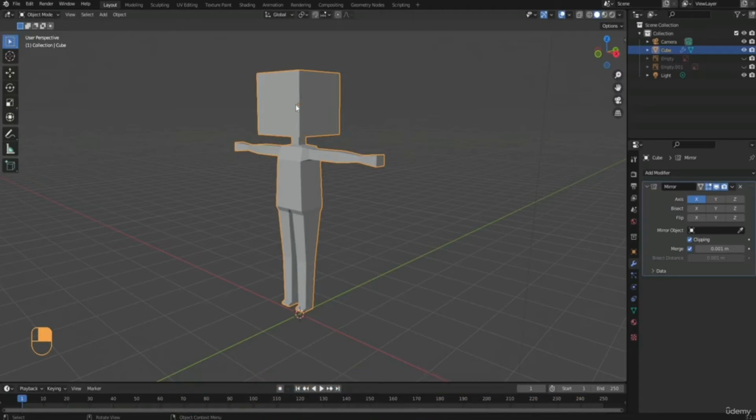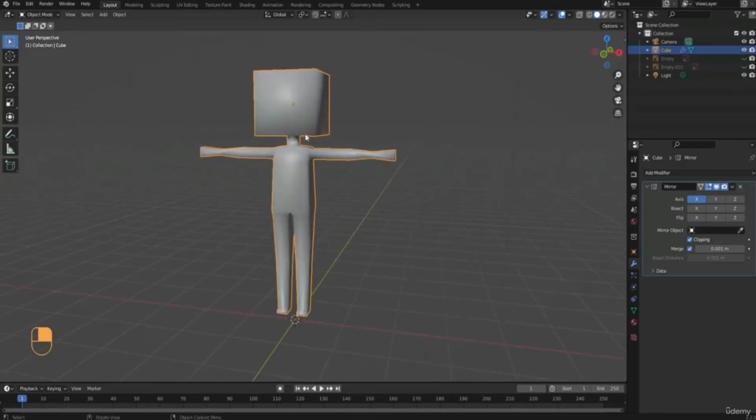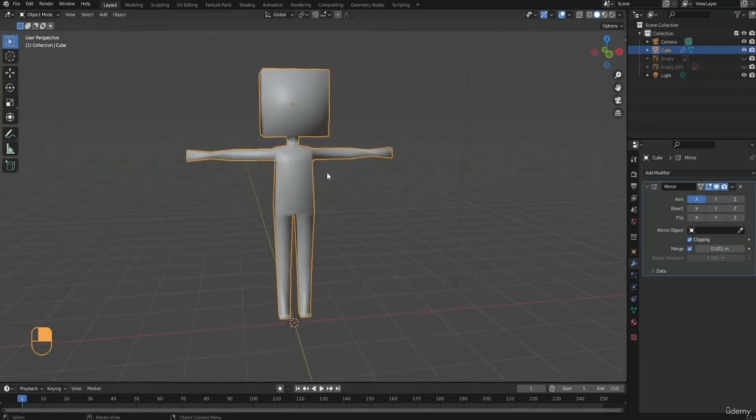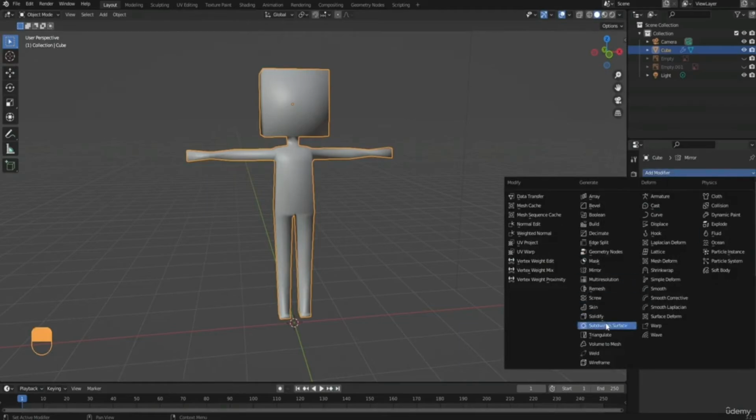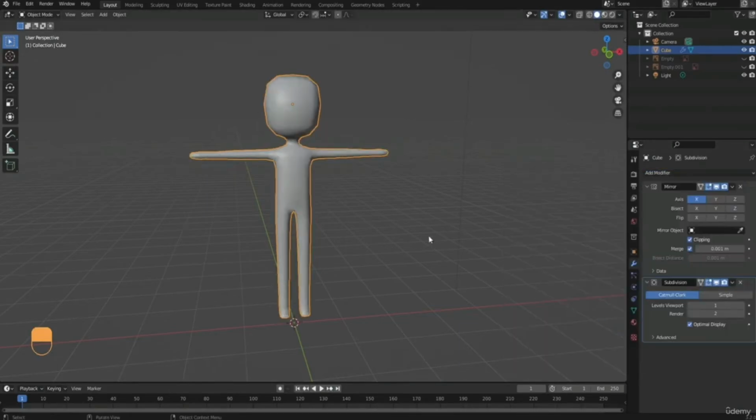To smooth the normals, right-click and choose Shade Smooth. That makes the normals of the existing faces smooth, so all the individual faces don't look sharp anymore. Now let's add a modifier to smooth our mesh. Go into Modifier Properties here and add a Subdivision Surface modifier. As you can see, now the mesh looks much smoother.